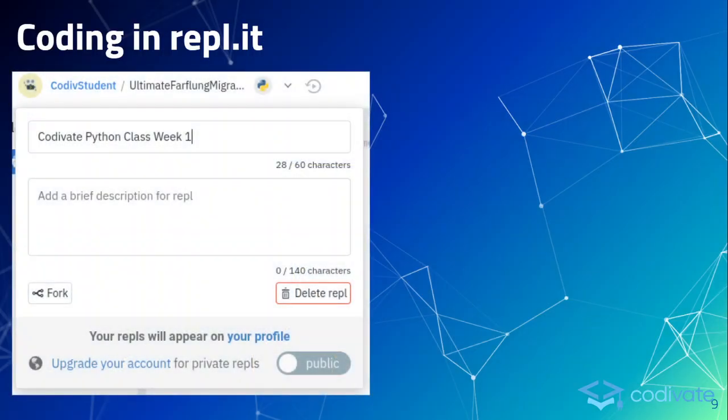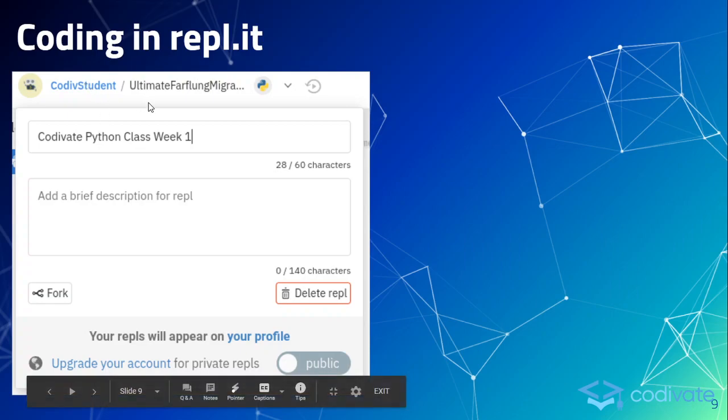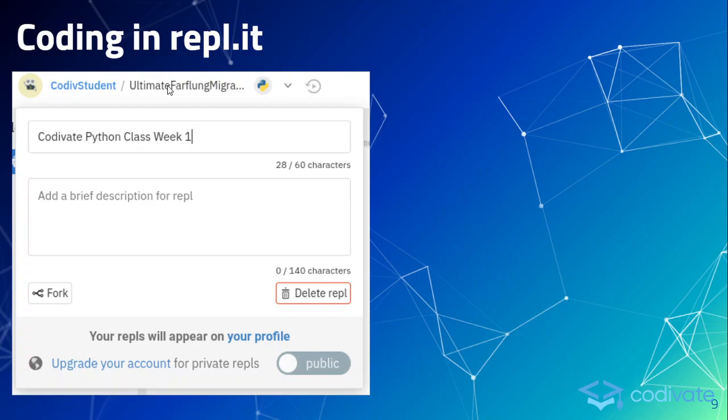In the top left corner, with your username and the file name, we can change the name of the file by clicking on this drop down here. Once we do that, we can change this random name that is generated by REPL to something more meaningful. We can call it Codivate Python class week 1. It is good practice to name your files, so you can do it based on the project you're doing or the class you're doing.